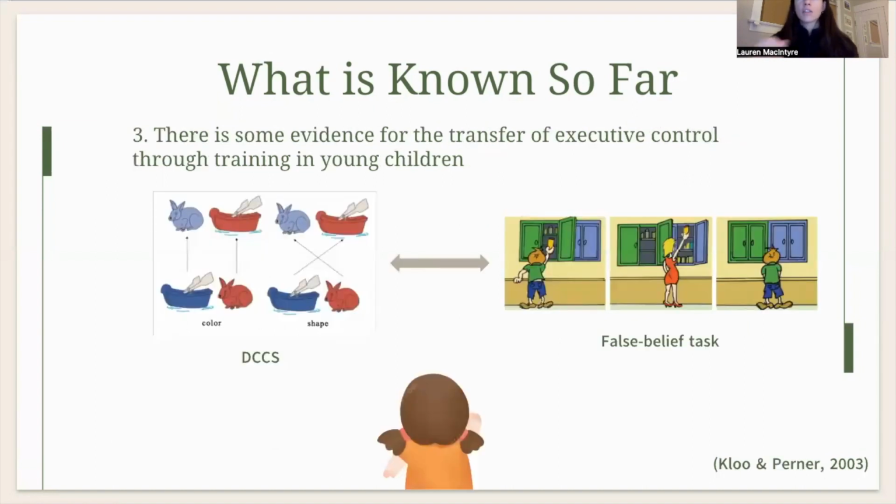We also can see that there's some evidence of the transfer of executive control through training in young children. So in this study, they took 3 to 4-year-old children and either trained them on the dimensional card sorting task or the false belief task. And whichever one they were trained on, their performance on the other task without direct training for it did improve. So we're seeing a little bit of far transfer here.